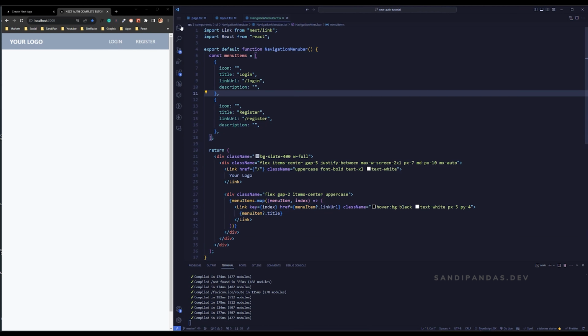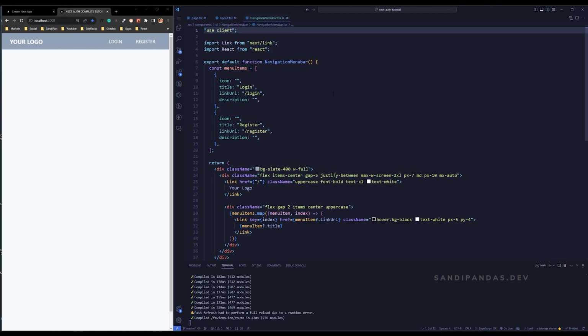So first, I prefer to create the register page, because when someone registers on our site, then they can log in. So first we create the register page, then we will create the login page, because those pages are based on the same layout. And we must use the use client here, because this is a client-side rendering component.